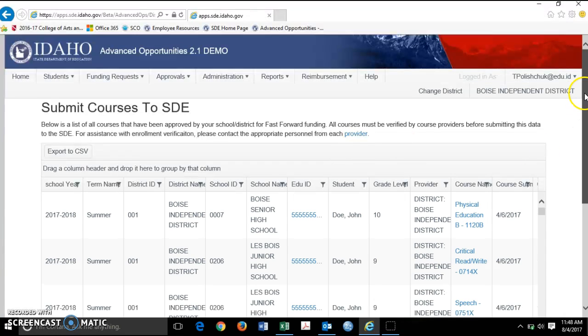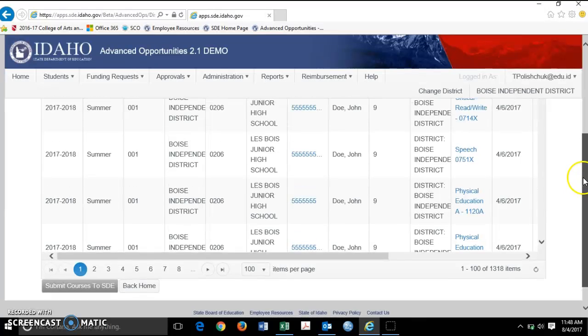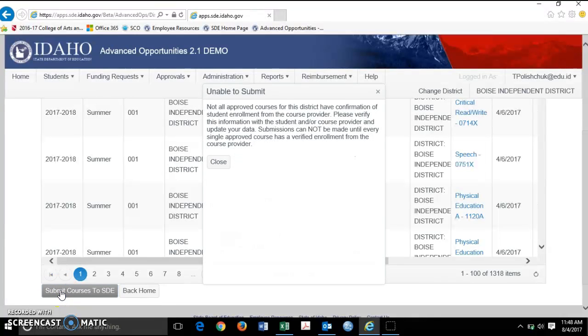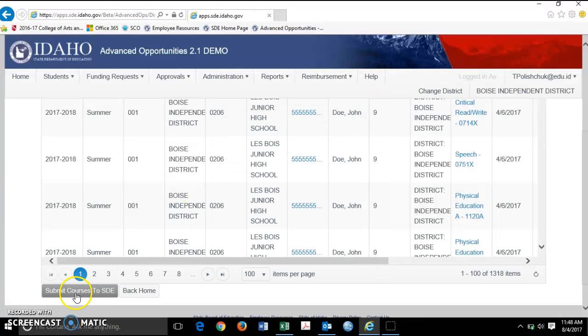Here you will find all the information that is approved and ready to go. Now, as you can see right now, the Submit Courses to SDE button is actually gray, which means the system will not allow you to submit. It will say unable to submit because not all courses have confirmation of student enrollment. What that means is all the course providers have not validated this data yet. Once that data is validated and has a 100% match, then you'll be able to submit this. This button will turn red and you'll be able to submit.